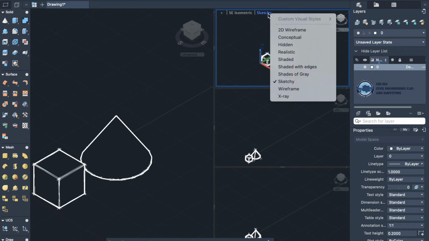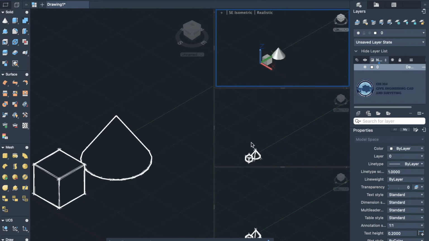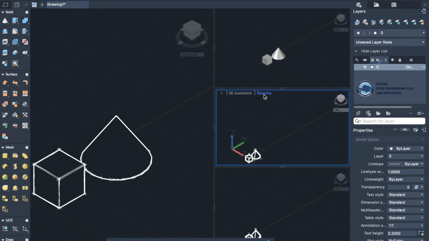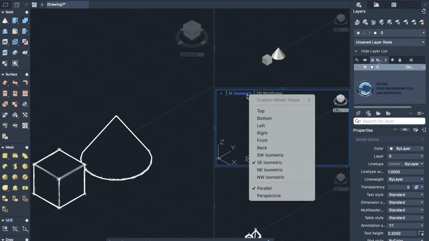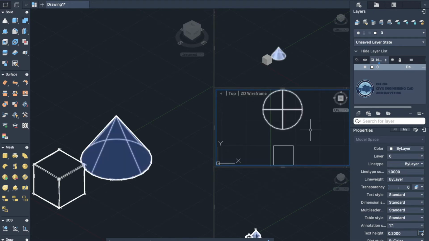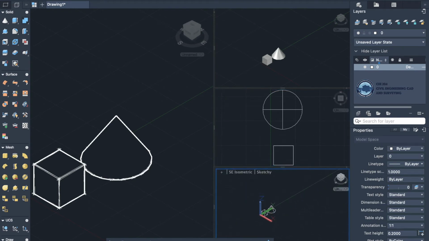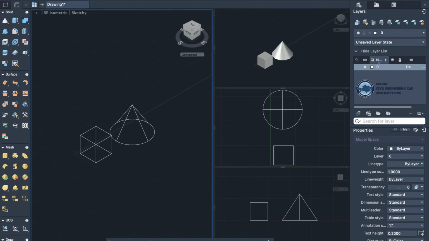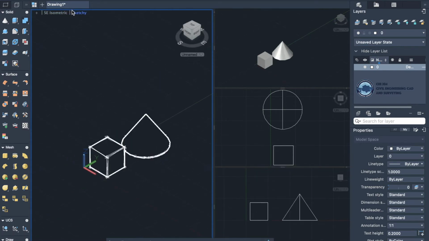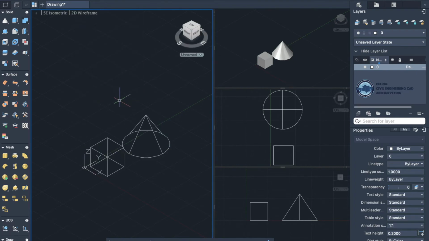Here, for example, I can change visual style to realistic one, and now double click on this drawing area and now it is active. Here let's change visual style to 2D wireframe and the viewpoint will be top. And for the next drawing area, the visual style will be again 2D wireframe and viewport, let's make it right. And for the convenience, I will change this drawing area to 2D wireframe.